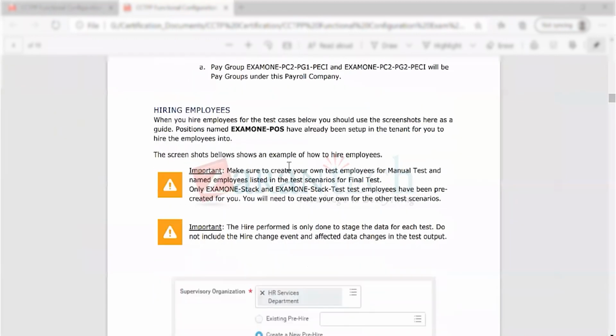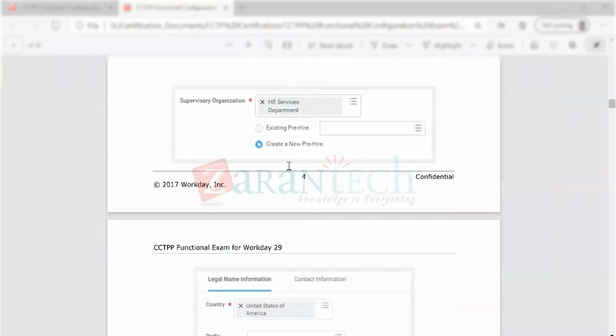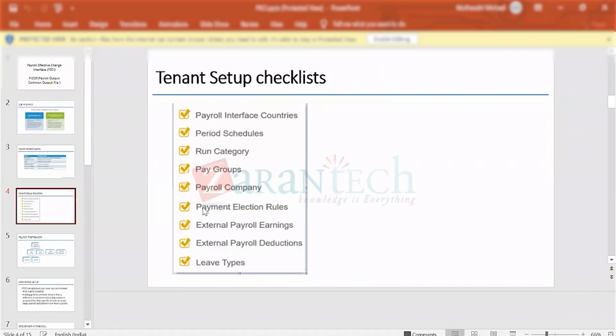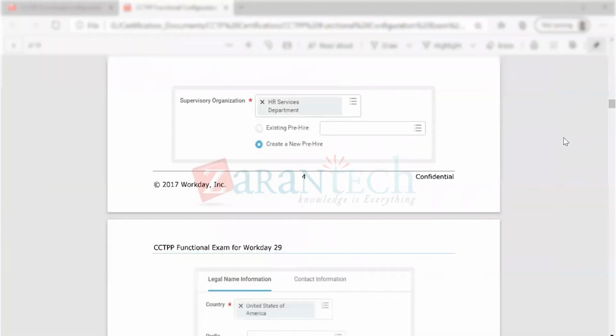Then you can try it actually. And payment election rules, you have to set your payment election rules. What are payroll earnings and deductions? This is all with respect to payroll setups. What are external payroll earnings? For example, when you join an organization, you're going to earn a relocation allowance, they are going to give you a bonus payment, an allowance plan. All these are earnings.